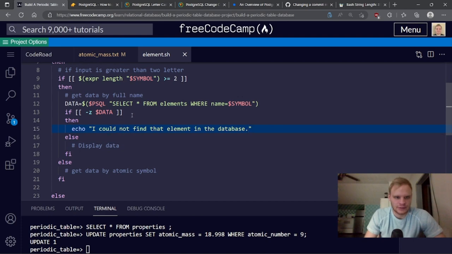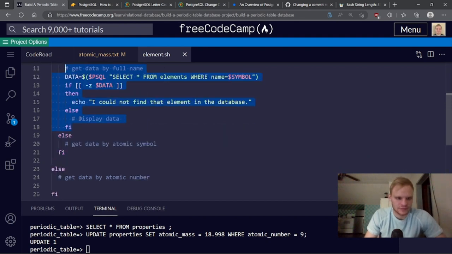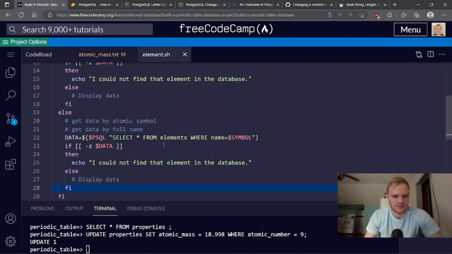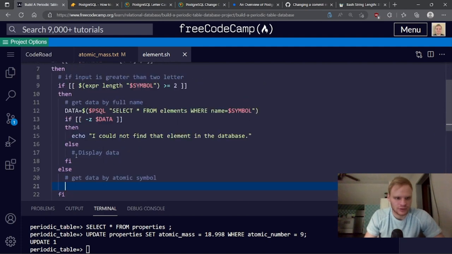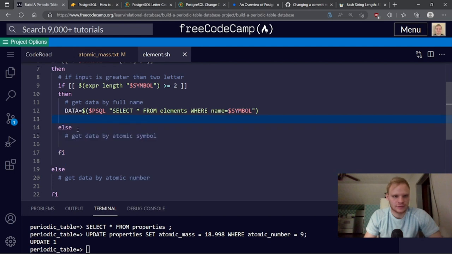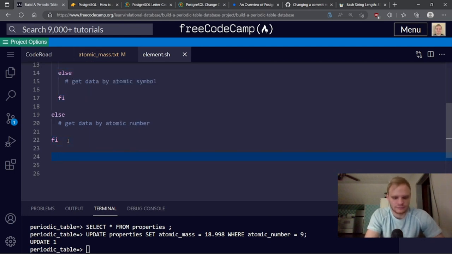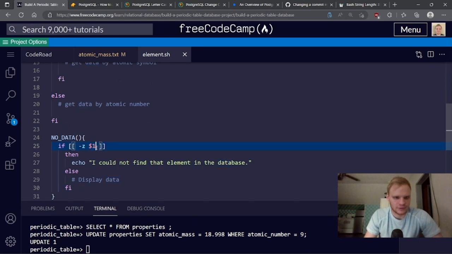Okay, and then I guess we can copy this down a couple times. There's some different spots. Get data by atomic symbol. I guess I could turn this into a function, actually. This part right here, this if block. If no data. Yeah. So let's do that. Let's take this and create a function. No data. And then let's paste this in here. And this is going to be $1.